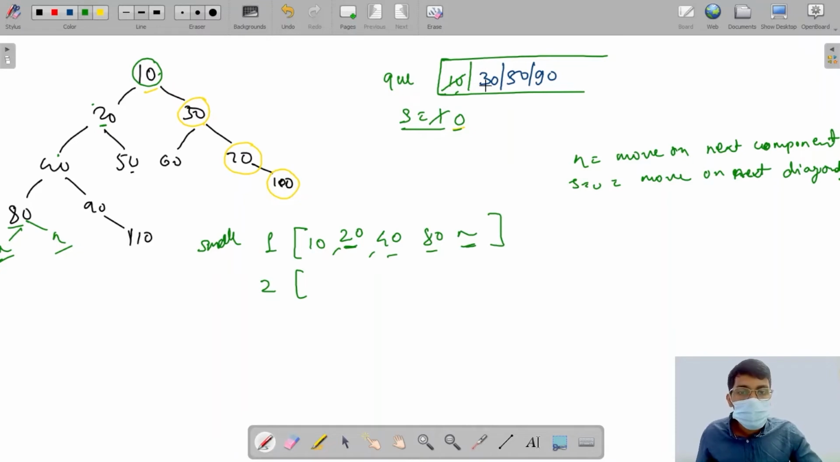Now let's move to the next diagonal. Obviously size became 0 and we got the null value here. We are going to move to the next diagonal. So in the next diagonal, here now size has become 0, but this size 0 tells us that this component is over. Now the size is going to update because work for this 10 is done. Now work for 30 is going to start.